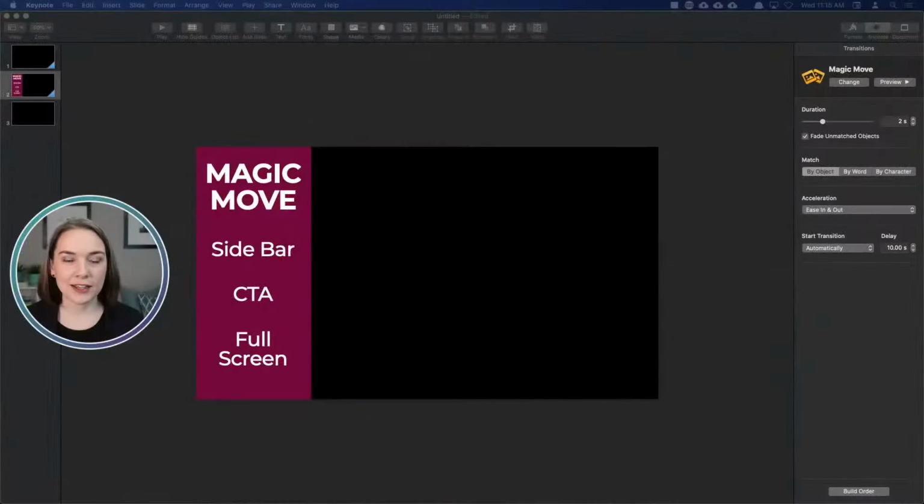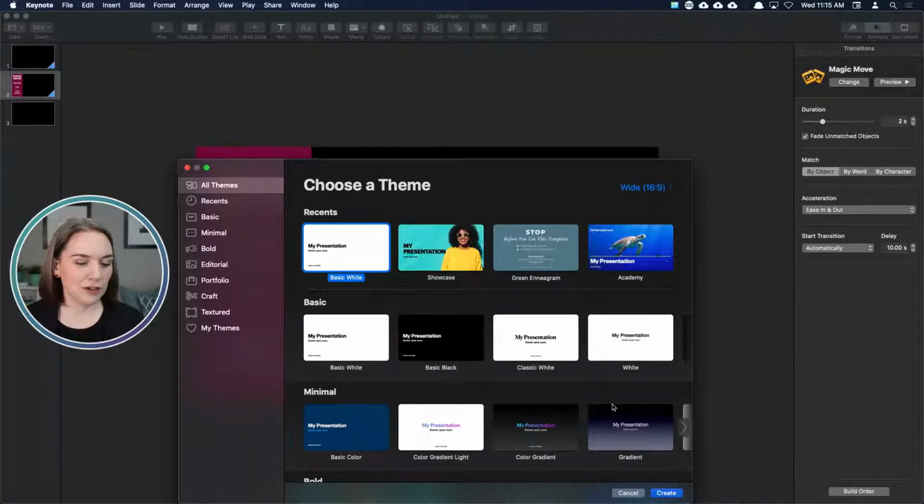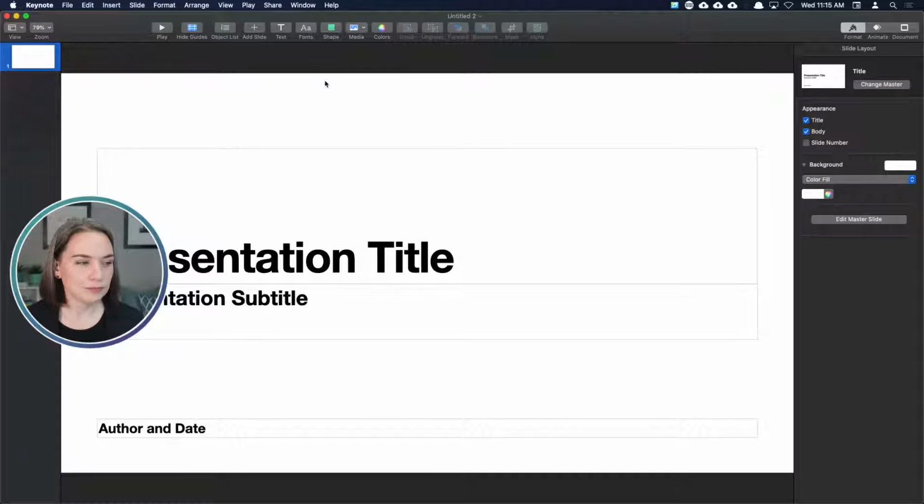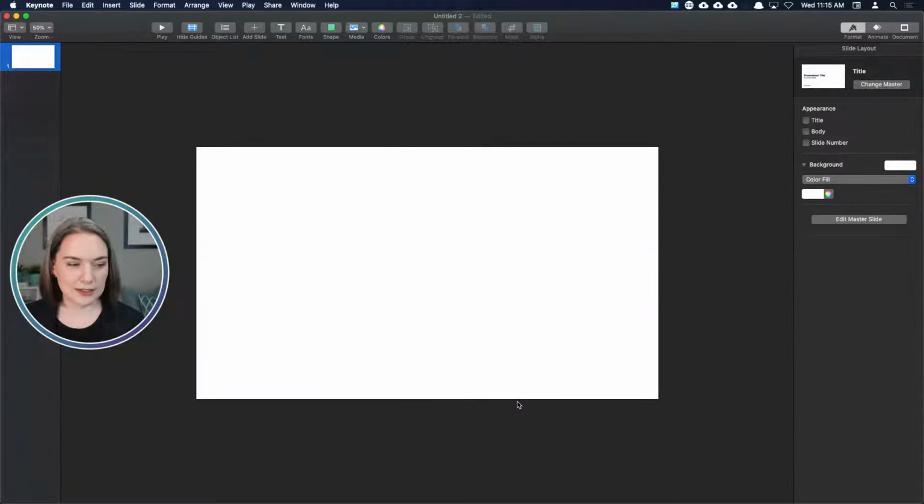So let's go back to this computer, and I am going to start a new one. So let's do new. We're going to do another blank presentation. I'm going to zoom out so I can see the sides again. Delete this. So this is the one where we are going to make this call to action, the one that I showed you at the start of this. And this is where we want to make that little cutout.